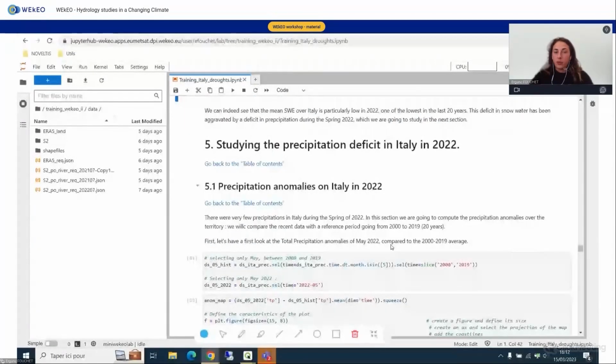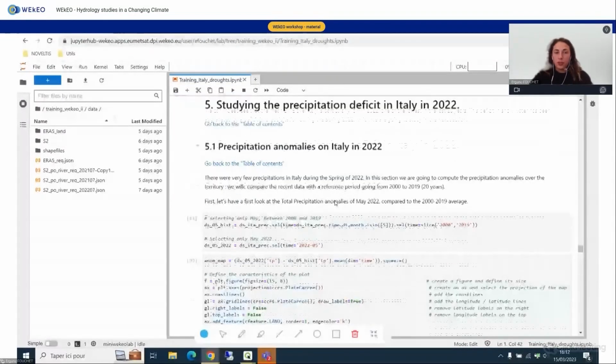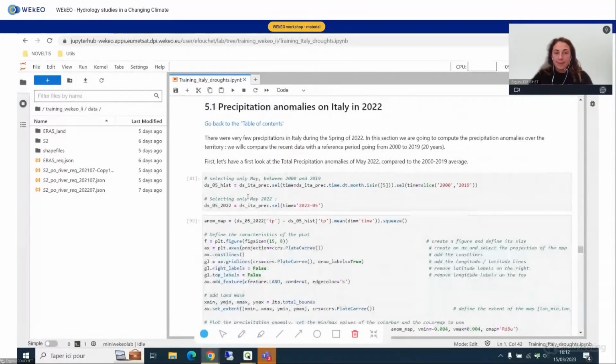Now we're going to study the precipitation deficit in Italy in 2022. So we're going to plot the anomalies, because besides the low snow, we also had low precipitation in spring 2022. So what we're going to do is compare the last 3 years, 2020 to 2022. And we're going to compare these 3 years to the last 20 years, so from 2000 to 2019.